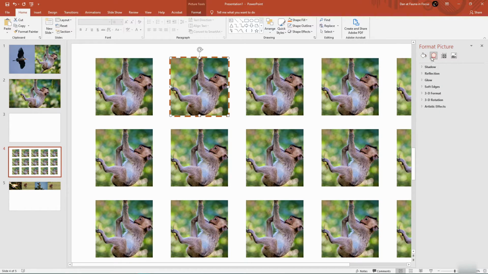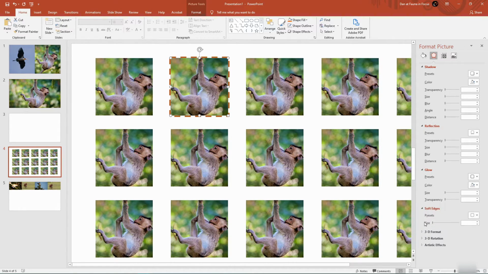Let's go through the next tab. What can we do in here? Now, I'm not going to go through this very much because all of this is controlled from the shape effects.